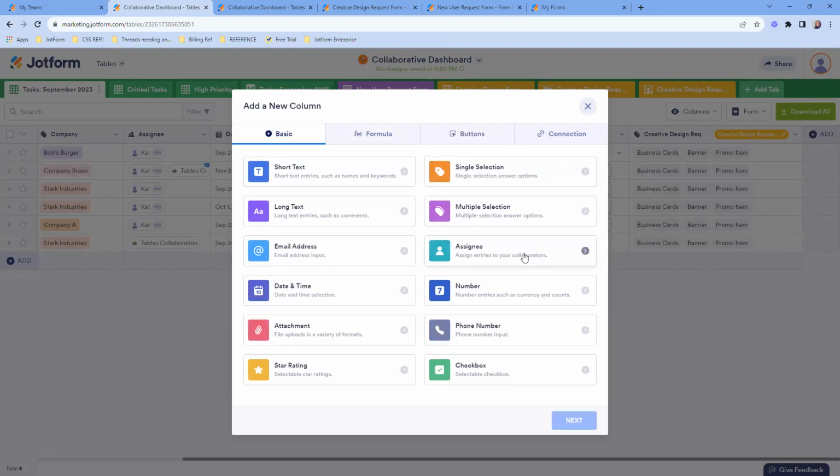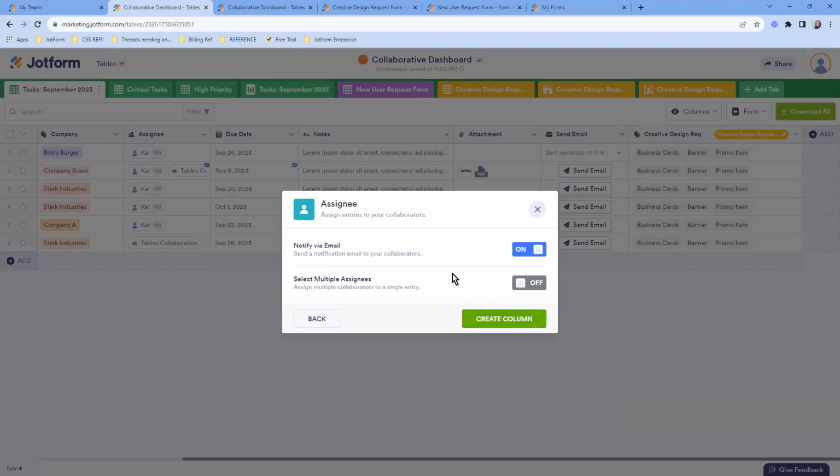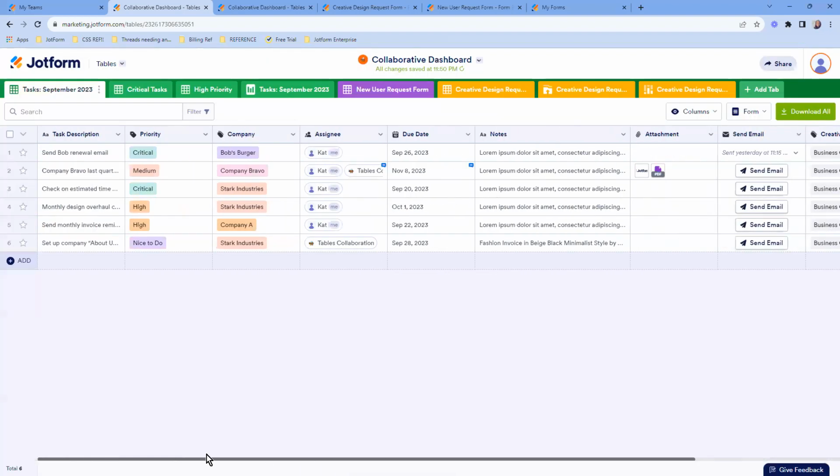Assignee is right here. From here, we'll select the assignee field. Of course, I've already selected it, but I do want to show you what this looks like. And then you can also see that we have the option to notify that assignee via email, which we highly recommend putting on, and then select multiple assignees. So this means that you can have multiple people assigned to one entry. So I'm just going to X out of that since we already have an assignee column.